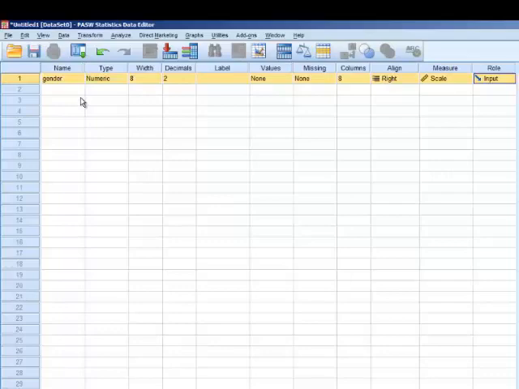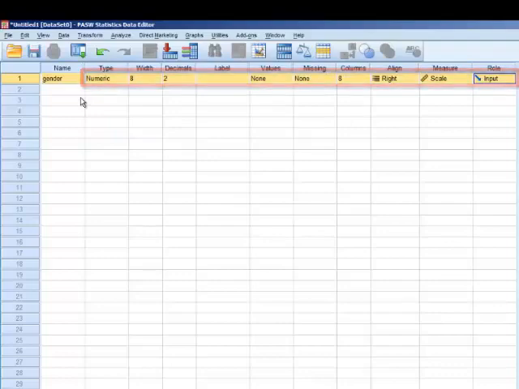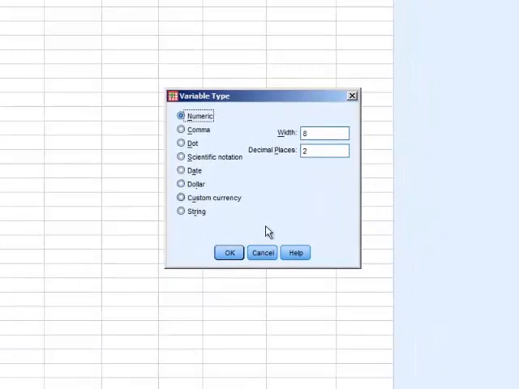Variable names can be up to 64 letters and numbers, but the first character must be a letter. Also, each variable name needs to be unique, no repeats within the database. You'll notice that SPSS automatically fills in default values for most of the other properties. For type, we'll leave that as numeric, although as you can see, there are other choices. These choices are fairly self-explanatory, except for string, which allows the variable to contain text.